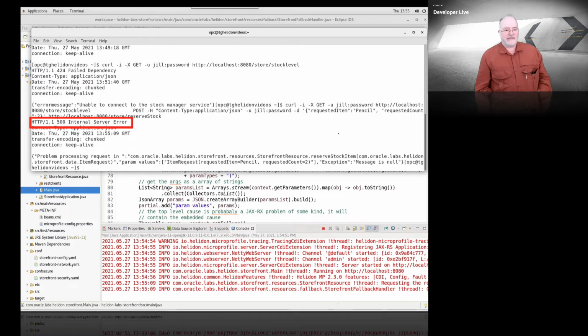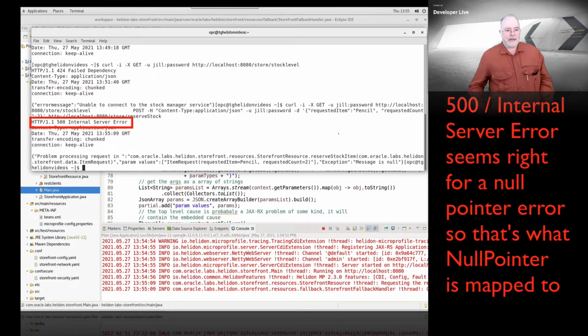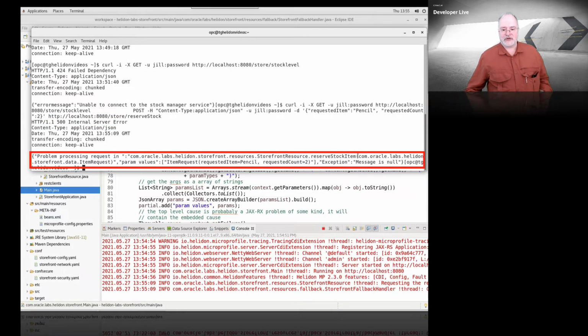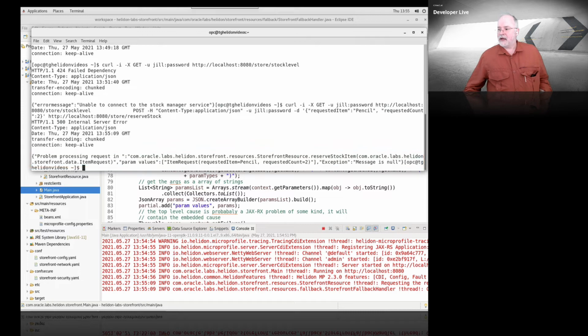You can see that the result we got back, yes, it says we're an error 500. It tells us, effectively null pointer, it's telling us that there was a problem processing the request. It tells us where that happened in the reserve stock item method. It tells us that the argument was an item request, which had this particular value, and there is an exception message. In this case, there's nothing more detailed. Okay, so we've now got a lot more information as to what's happening.